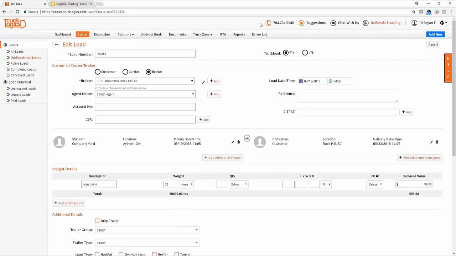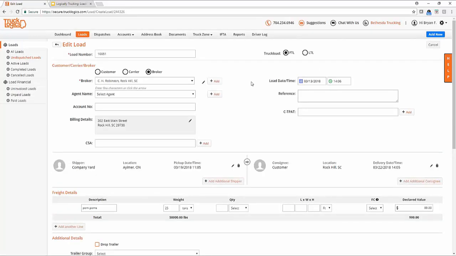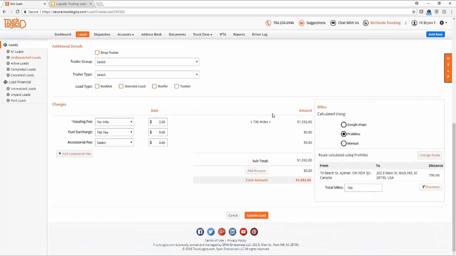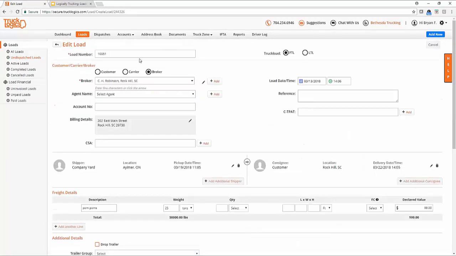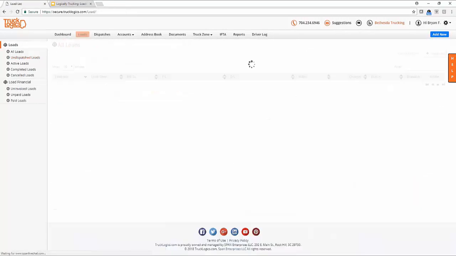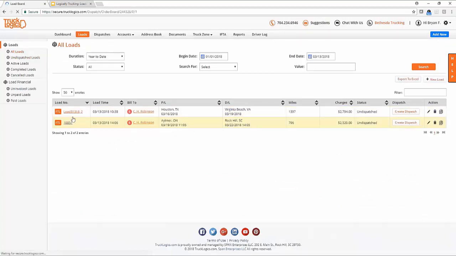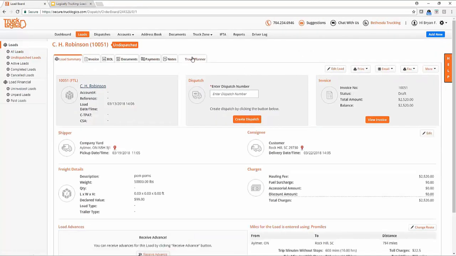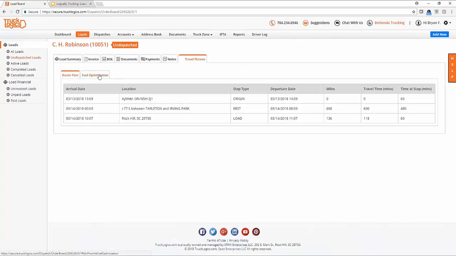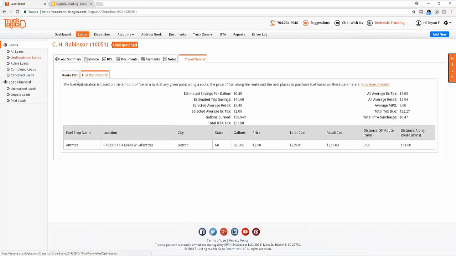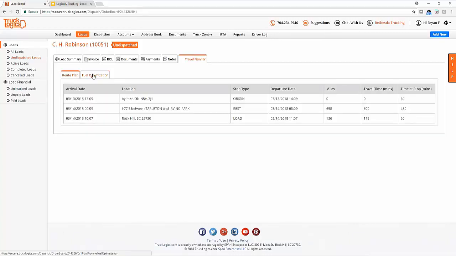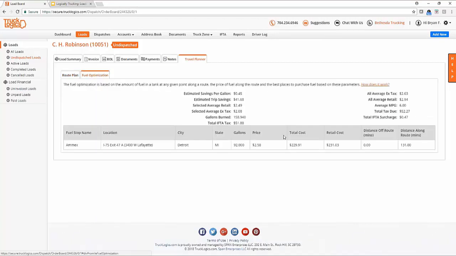Okay, let's see. It can depend on the route itself. Not all routes will utilize fuel optimization. Let's bring up this one here. I have this one set to Pro Miles, and here's a travel planner. So what do we have on this one? Fuel stop and max. So it's essentially the same route as the other one, just with one little caveat here. But some routes are not going to have any type of optimization.